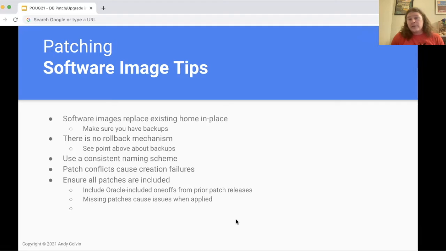If there are conflicts between patches, which does happen, especially even with the 555.1 note, certain specific 19.12 one-offs that are recommended don't go in together nicely. That will cause a failure upon creation, not when you're actually running the patch or trying to run the pre-check. So you'll catch that all the way at the beginning, which is a very good thing.